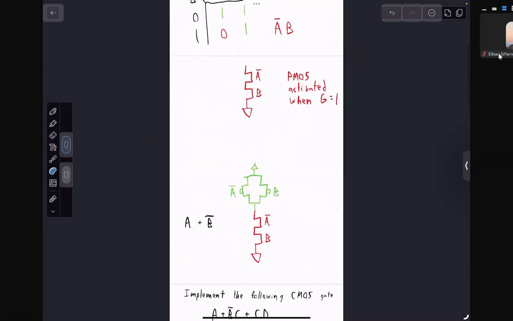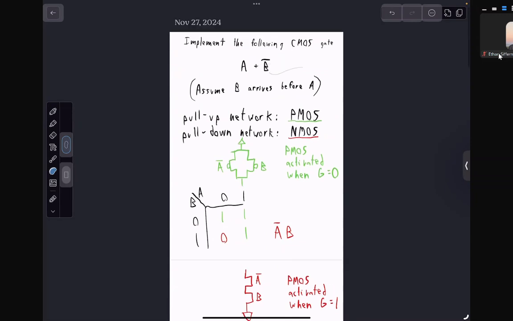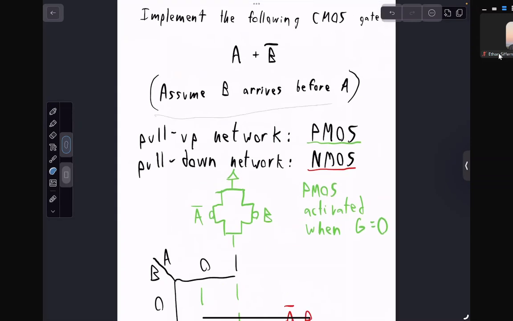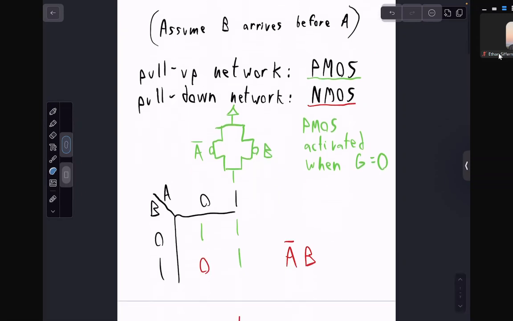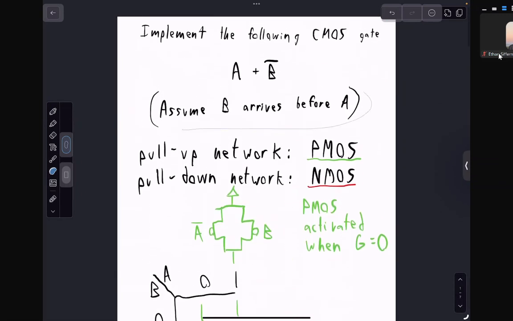Okay. However, notice that there is a slight stipulation that this problem gives us, and that is to assume that B arrives before A. So maybe the logic driving the B signal propagates just a little bit faster than the logic driving the A signal. So therefore, we need to make sure that we account for this. So B arrives before A.